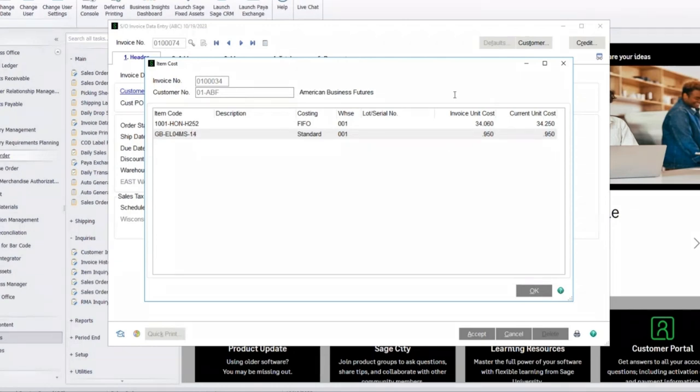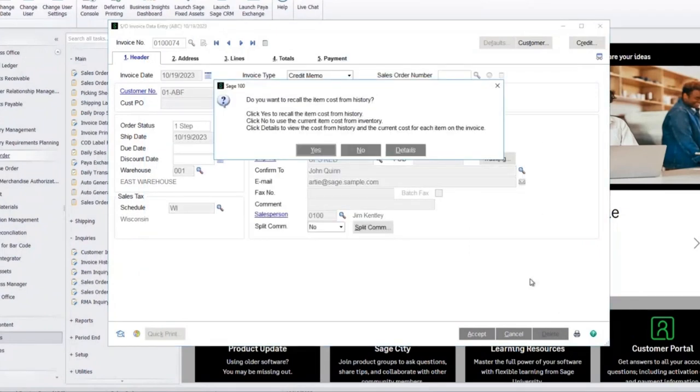And then I'm able to see, okay, this was the cost that it was invoiced out at. This is the current inventory cost. Help me make my decision then how I want to answer this. So I'll go ahead and say yes.